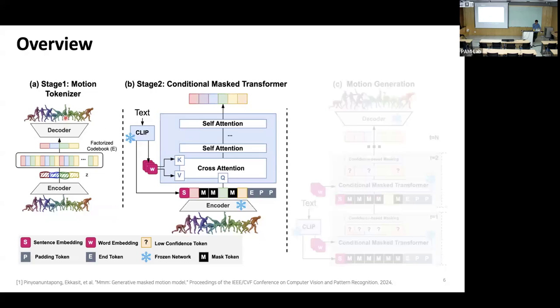So MMM consists of two key components. First is the motion tokenizer that converts the raw 3D human motion into discrete latent tokens. And second is the conditional masked motion transformer that predicts masked motion tokens based on the input conditional text tokens.